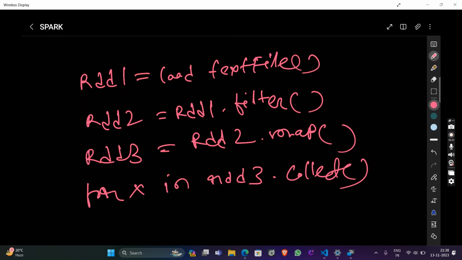And that is the benefit. That's why Spark is lazy. That's why Spark's transformation is lazy. When the transformation in Spark is lazy, we will get this benefit. Otherwise, we will not get this benefit.